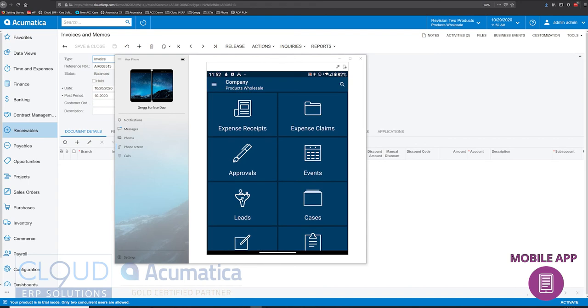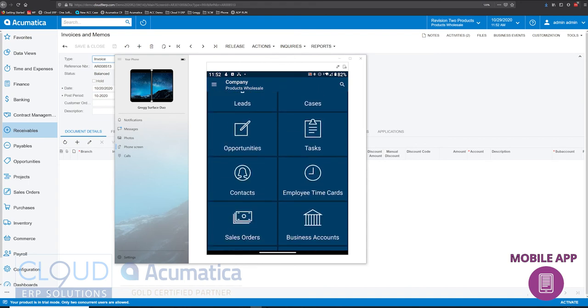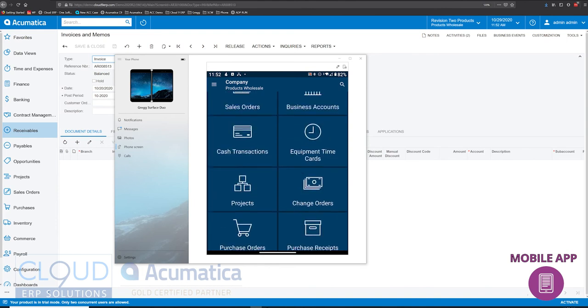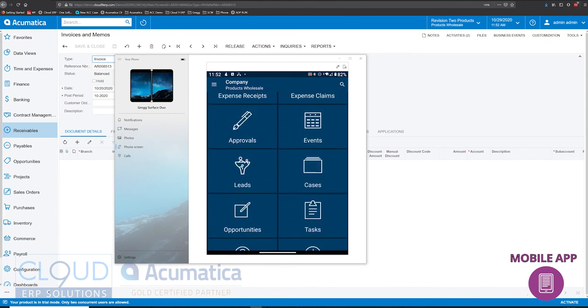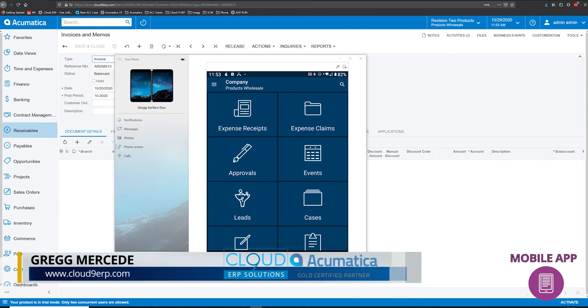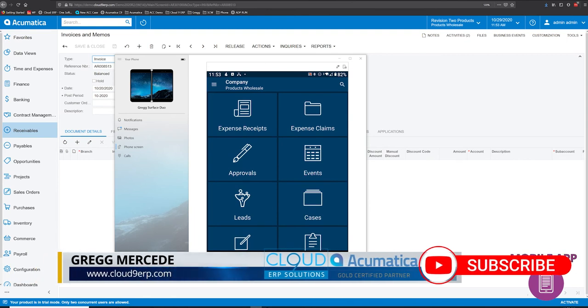And you have access to out-of-the-box type actions. For example, we can get to sales orders, project management, support tickets, expense receipts, just to name a few things. But with a little bit of customization, you can add any screen or any fields in any screen to the mobile framework. But let's say I need to create an expense receipt.